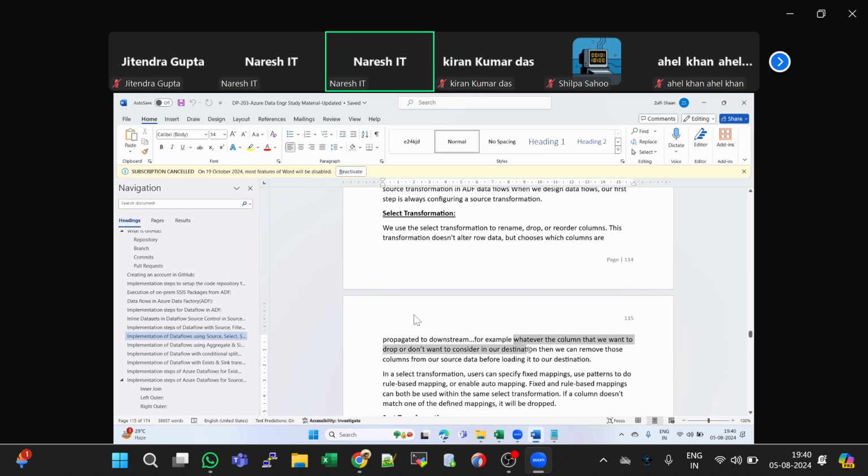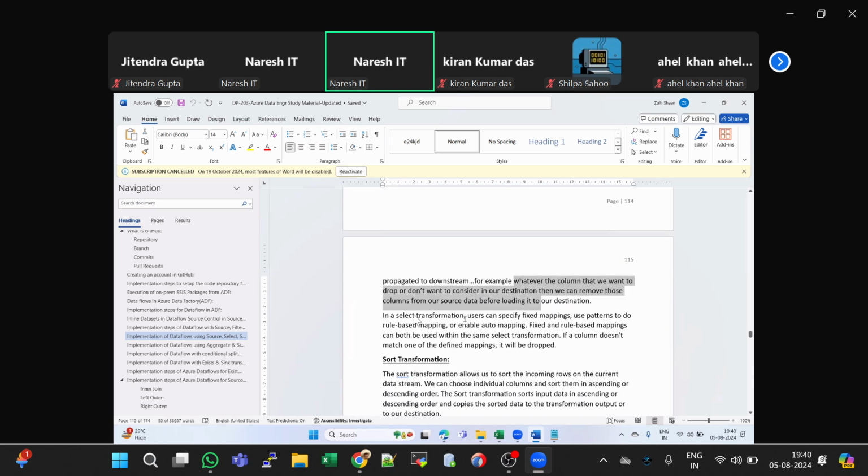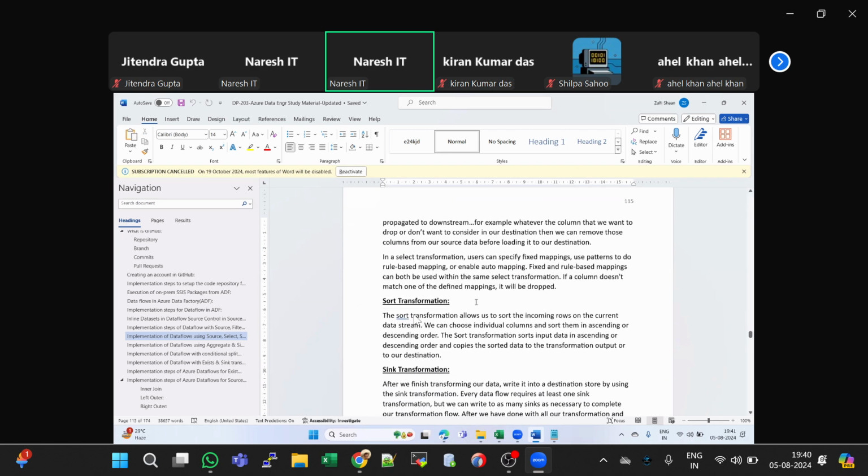Simple points, guys. Simple English. In select transformation, users can specify fixed mappings, or use patterns to do rule-based mappings to enable auto mapping. Fixed and rule-based mappings can both be used within the same select transformation. If a column doesn't match one of the defined mappings, it will be dropped. That is what I'm trying to say about the select transformation. We'll see practically how we use all these transformations in Azure Data Factory.